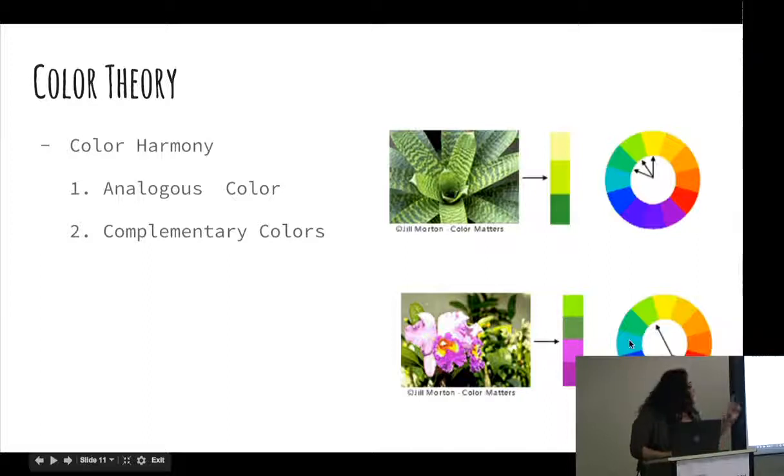Then we have complementary colors. These are colors right across from each other on the color wheel. You can see there's a huge contrast with them. For example, in these flowers, we have purple right across from green.